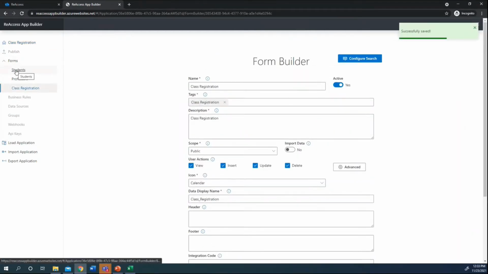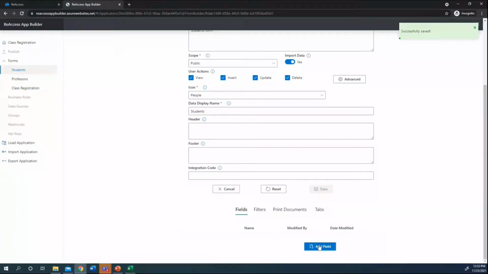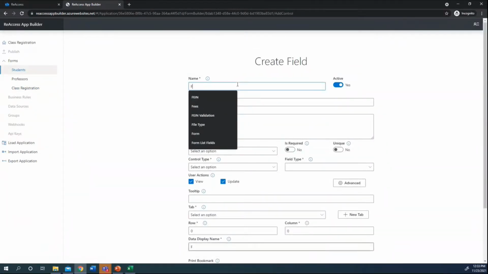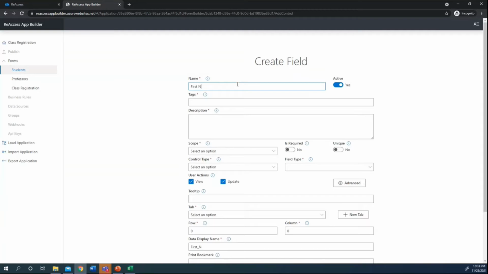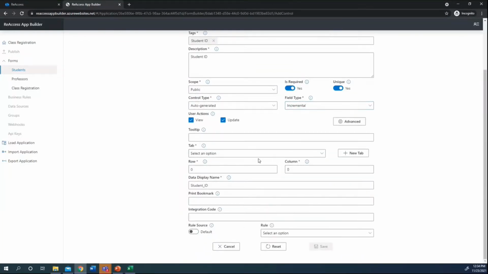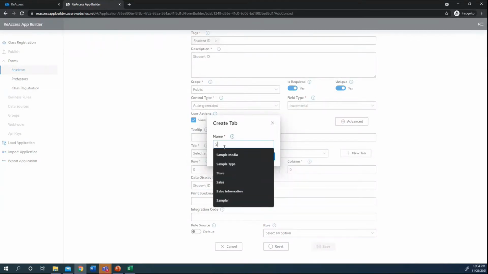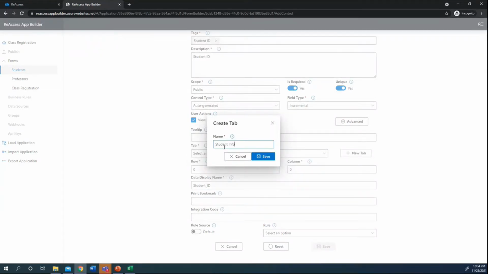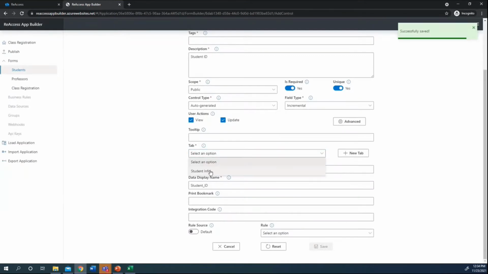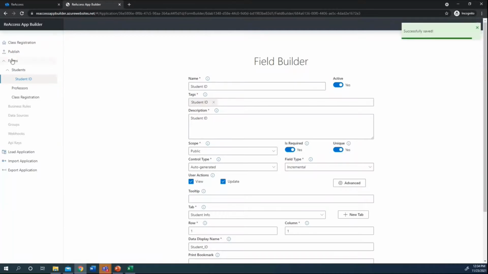All right, so going to start off with my students. We're going to add just a few fields here. We're going to start off with a student ID. And I want this to be an auto-generated field. I don't have any tabs here yet, so we're going to just create one real quick. Now we can select that. And we'll go ahead and place our first field.